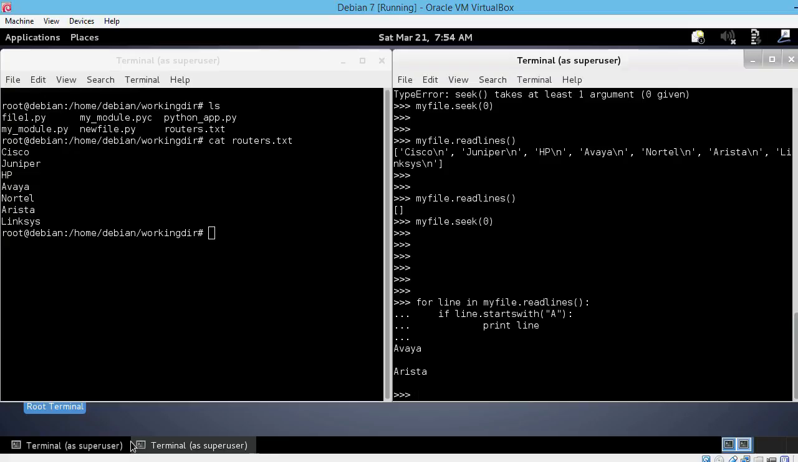Okay, notice here that we also got a blank line after each string. That's because we had a \n in each of the list elements. That gets printed too. Now it's time to see how to write and append data to a file.